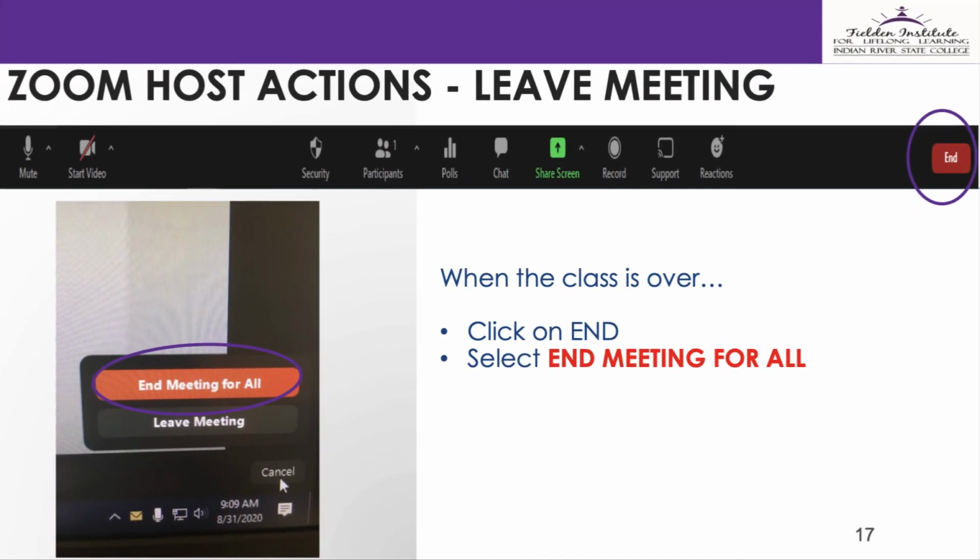And finally, when your class is over, press the End icon and select End Meeting for All to end the Zoom meeting. This is an important step to make sure that you're properly closing out the class session.